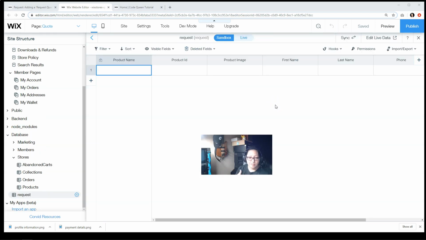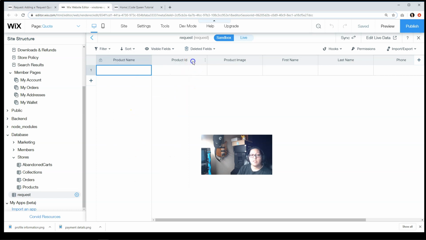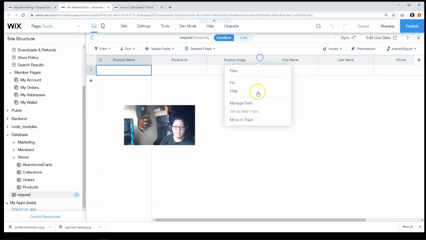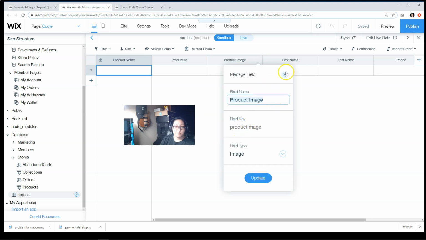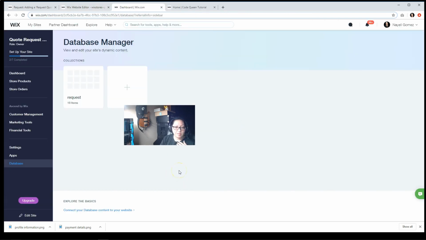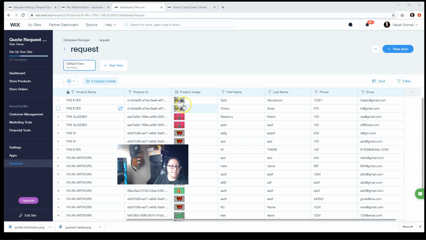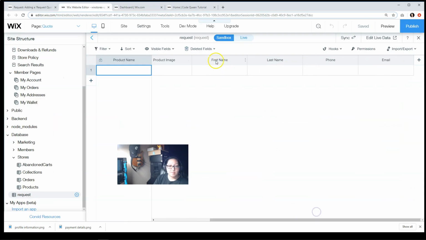Let's go over the database so you know where I'm inserting all of these values. I have a field called product name, and this is a text field. I have another text field called product ID, and I have an image field called product image. You don't need this field. You can actually get the product image from the products database, but let's say you receive the notification and you want to quickly view what the product looks like, then you'll have a small image here of that product. And of course, we have the text fields that are first name, last name, phone number, and email.